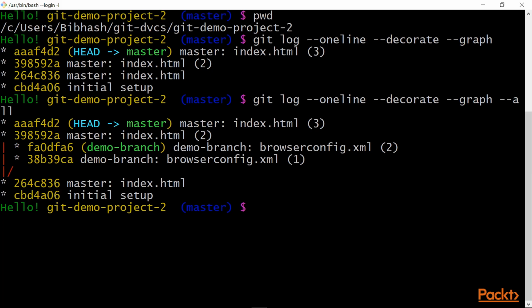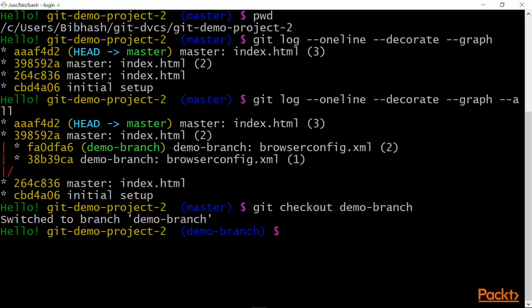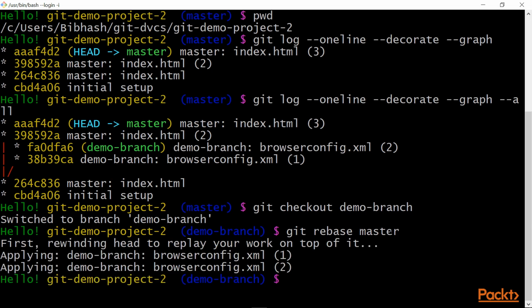Now we are back in the bash terminal. Let's actually execute the rebase operation. So let's check out into the demo branch: git checkout demo. And we have switched to the demo branch. Now let's execute our rebase command. The rebase command is git rebase master, as we are rebasing the demo branch onto the master branch. Let's hit enter, and here you go. We have done our rebasing successfully.